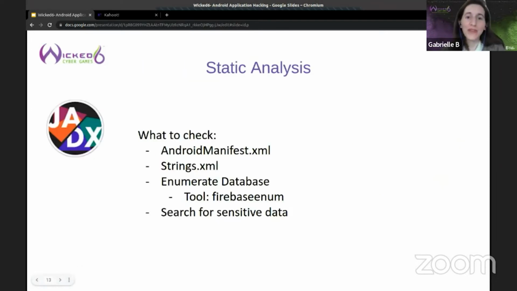Okay. So for the static analysis, we have to check AndroidManifest.xml and strings.xml. And we can also enumerate database. So you can find some tools on GitHub that can help you for this purpose. And of course, we need to check for sensitive data. So I'm going to show some examples in the Android manifest file now.